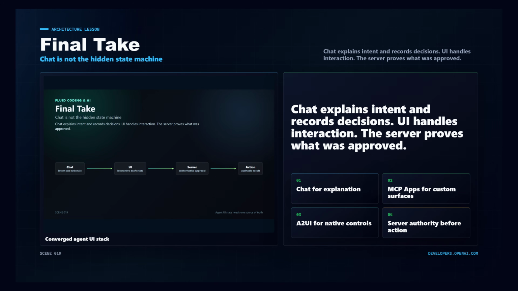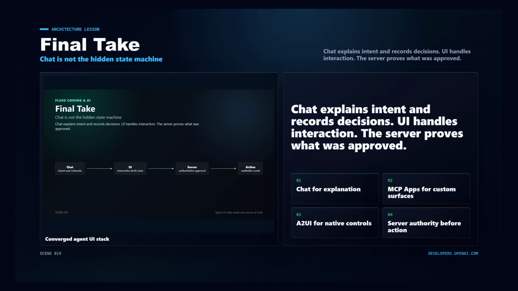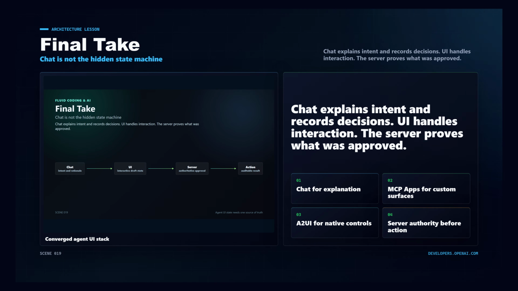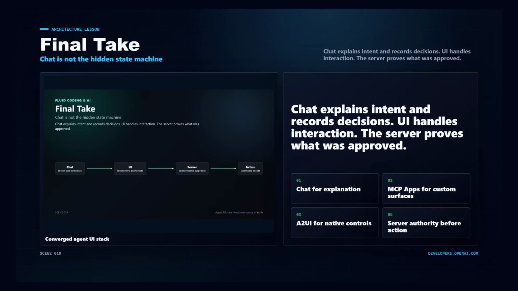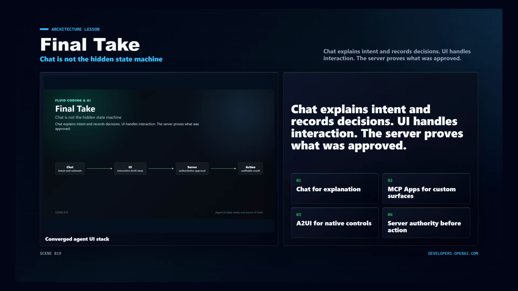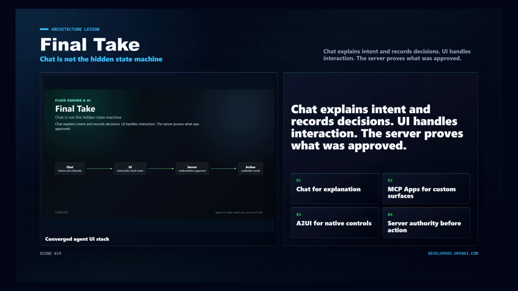The next agent UI stack will not replace chat. It will stop asking chat to be everything. Chat is great for explanation, intent, and audit trails. MCP apps are strong custom interaction surfaces. A2UI is a path towards safer native controls. The hard part is making the selected state, approved state, model-visible state, and server state converge before anything real happens.